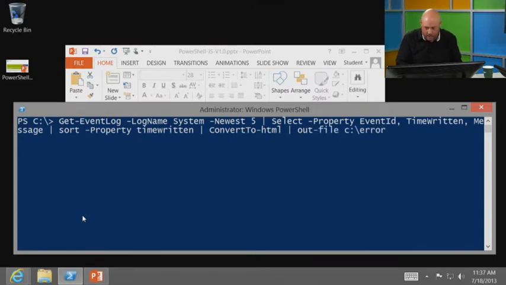So you call errors.htm. And actually, Out-File will take a UNC, so you just throw it to a web server. Did I mention I was a web guy? Anyways. And so here's the deal.